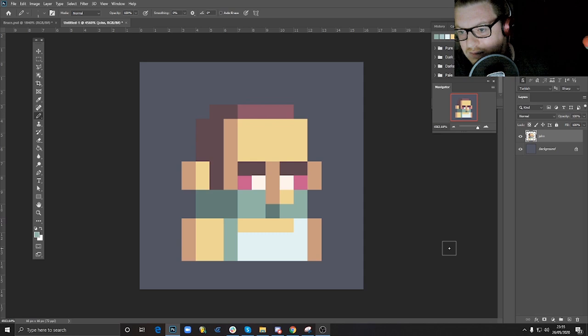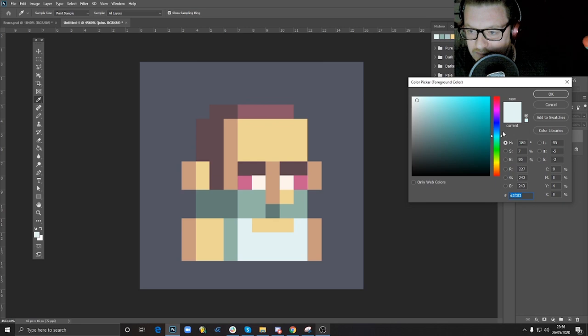I would actually reduce this part by 1 pixel, because I think in the preview it looks a bit weird. So something like this. I think I like it. Cool, that's nice. And now we need to create the legs. Okay, let's start creating the legs.